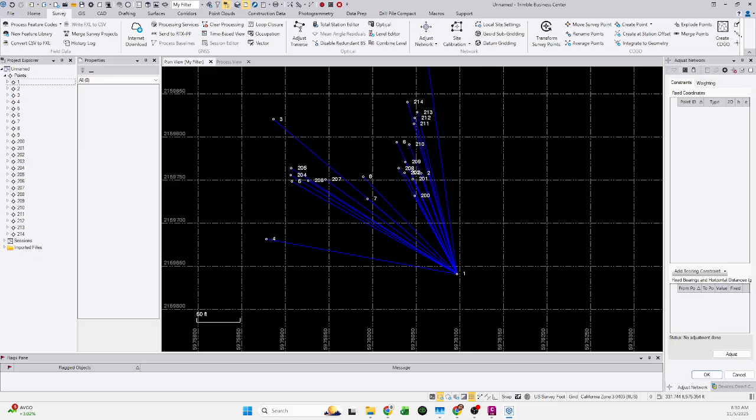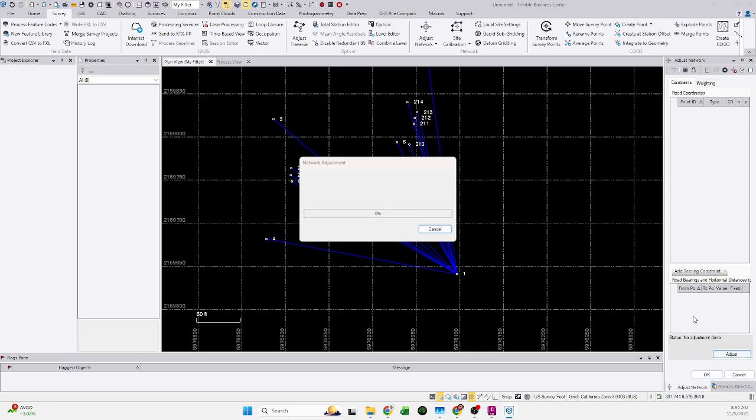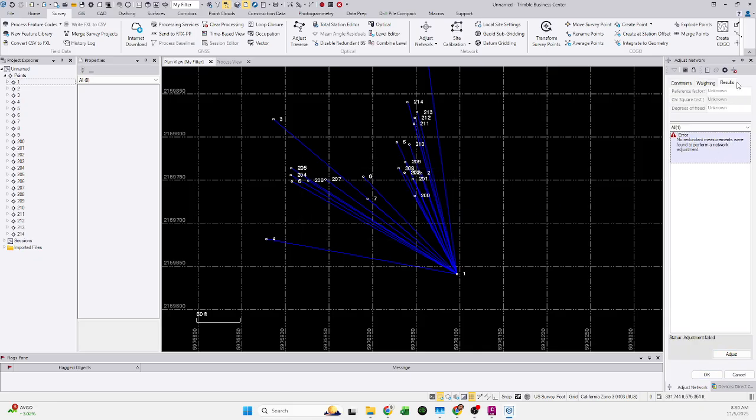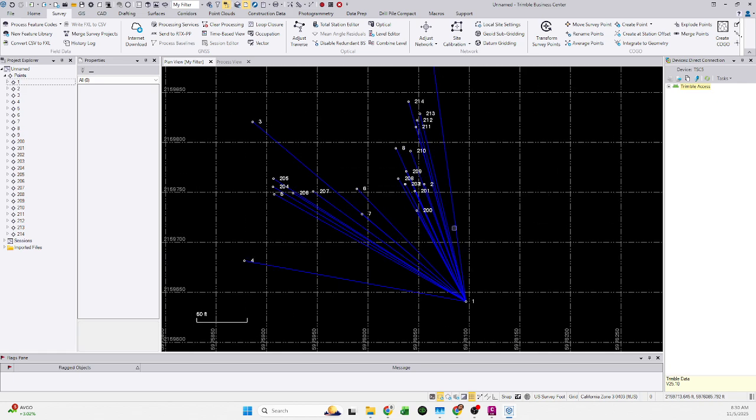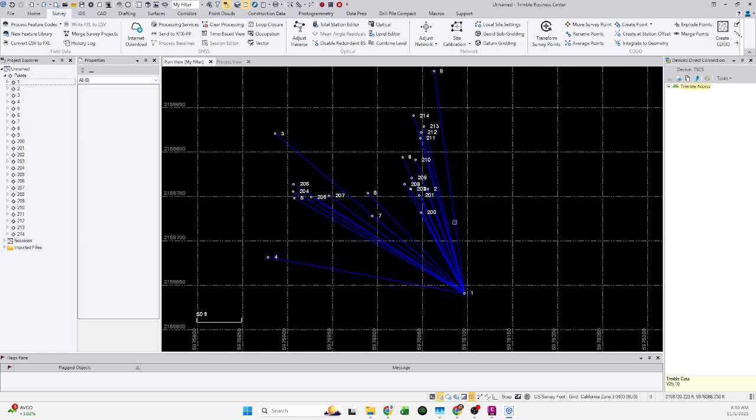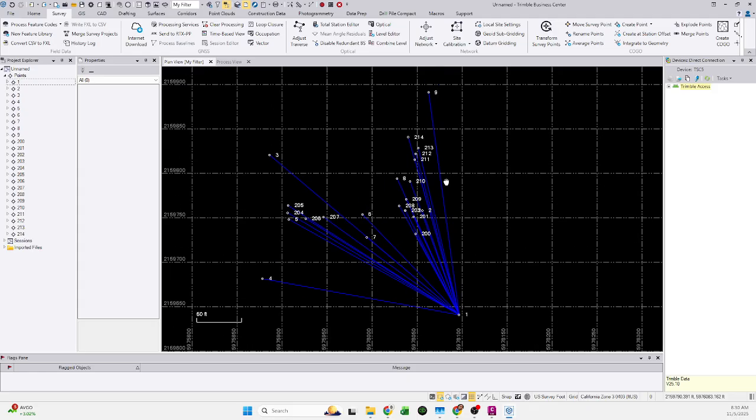If you do an adjusted network, I don't think it's going to do much, because there's no redundant measurements, so you can't adjust the network. I can show that on a different video. That just performs a least squares adjustment. So that's it. That's how to post-process your data using RTX.